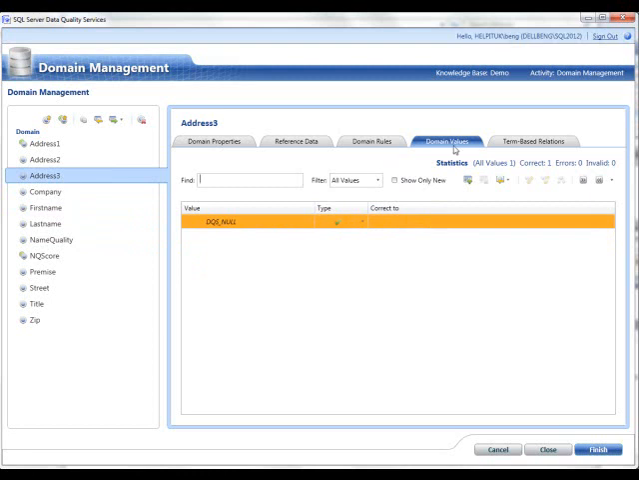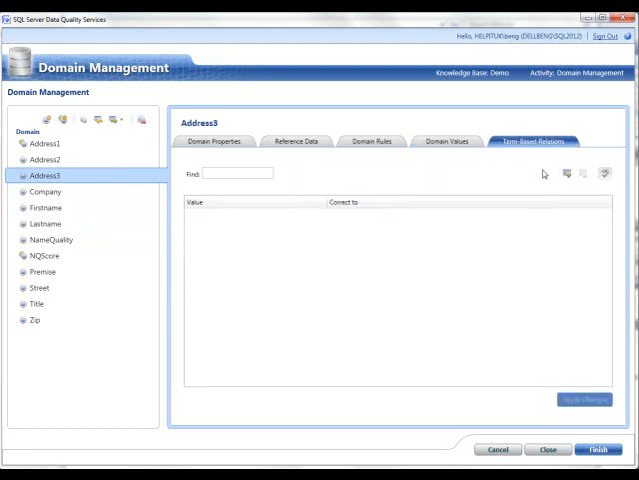Finally, let's change one of our address domains, and this time we can add some term-based relations for Mississippi and Missouri to correct some misspellings that might occur. Another way you could do this might be to use a synonym instead, but you'd need a dedicated state input field to do that.